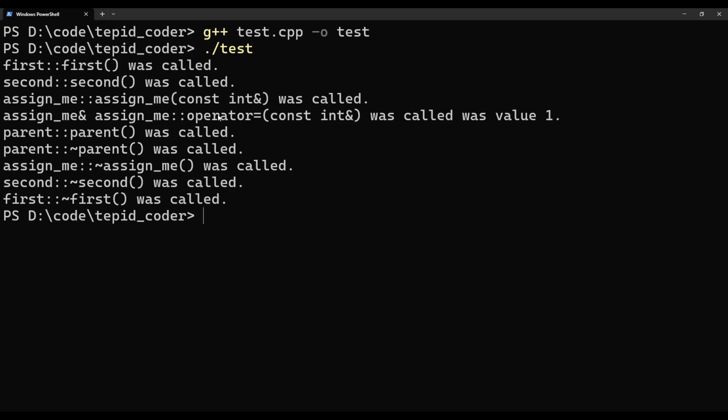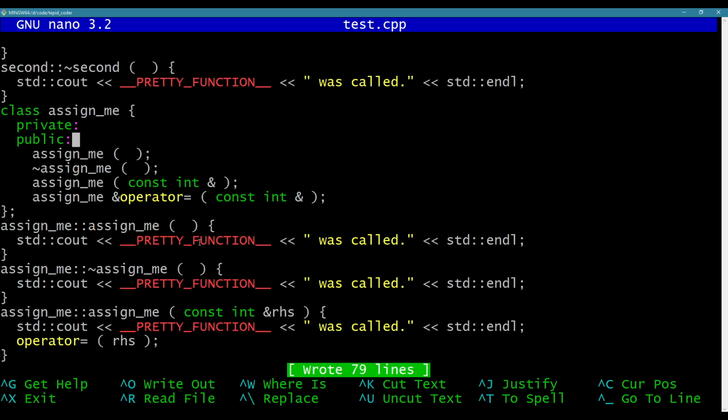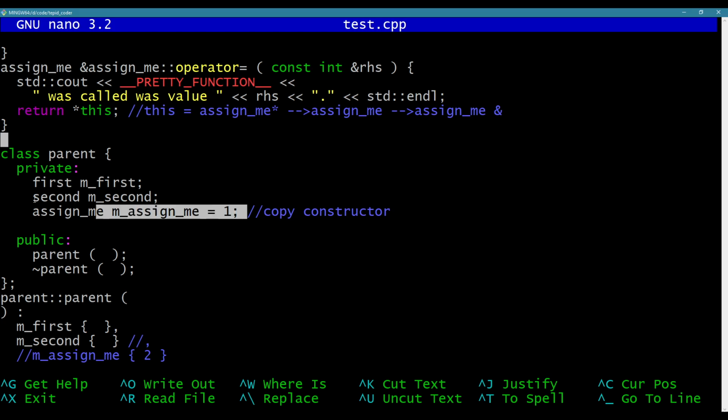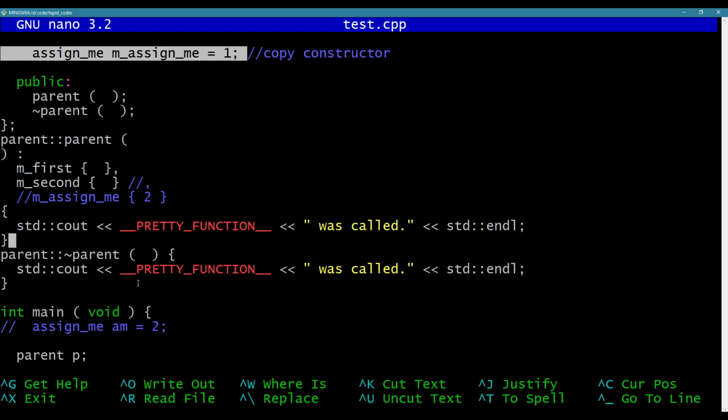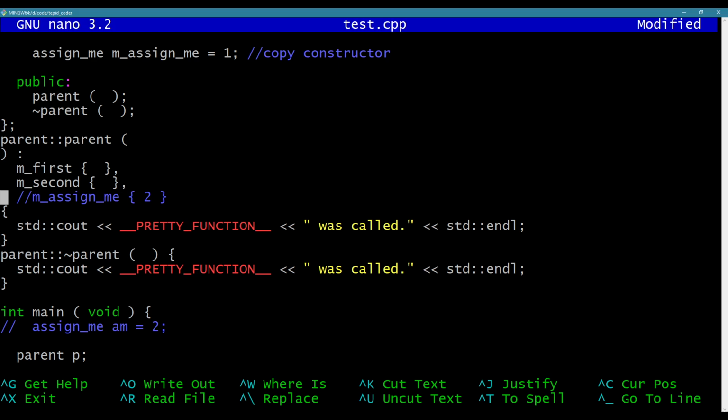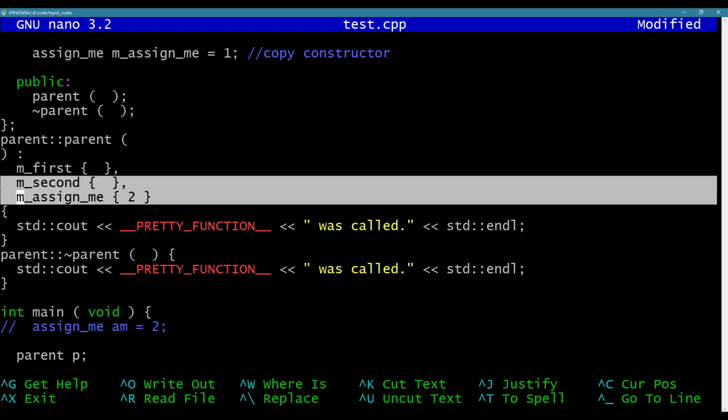Anyway, this would be a good thing to review if you're ever confused about the order in which things are constructed, and whether a certain constructor is even being called, as with the case of the parent class assigning something here. This isn't being called because, well, it is right now, but because the initializer list defaults it to something.